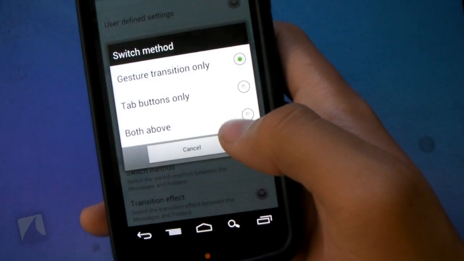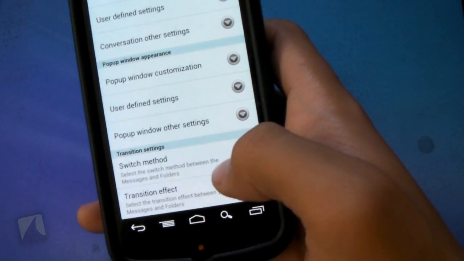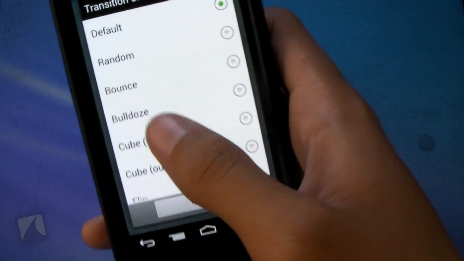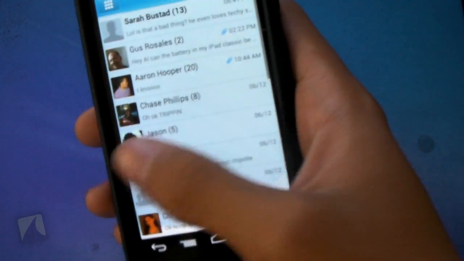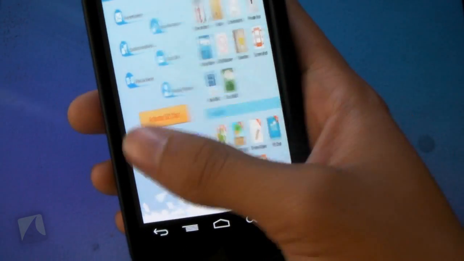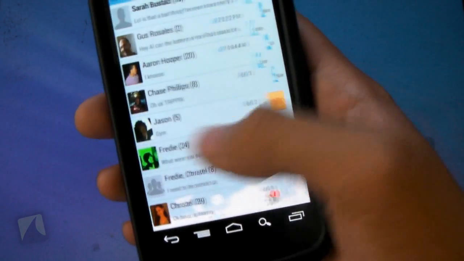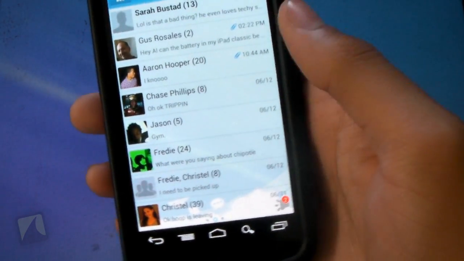You also have transition settings, as you can see, and you can also change the effect. So for example, if I do bulldoze and jump back, now if I swipe, I get that kind of cool stretchy bulldozer animation. Pretty cool right there.